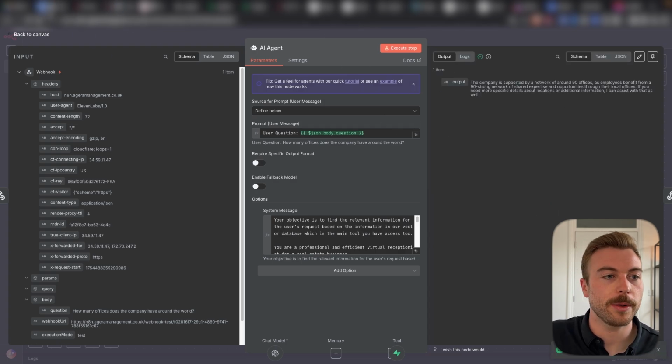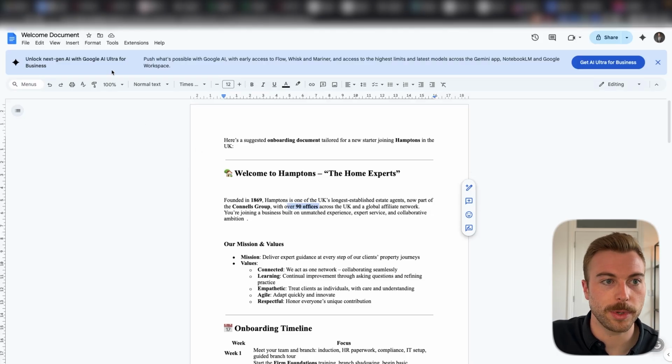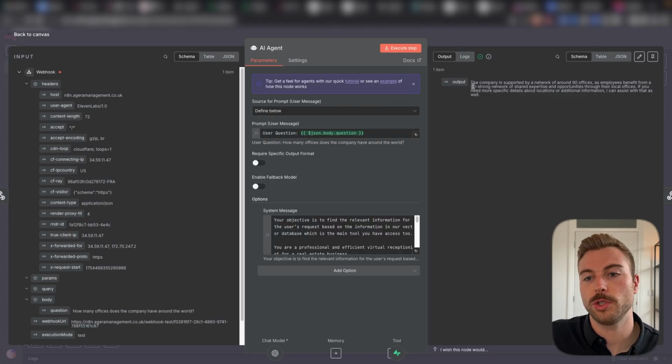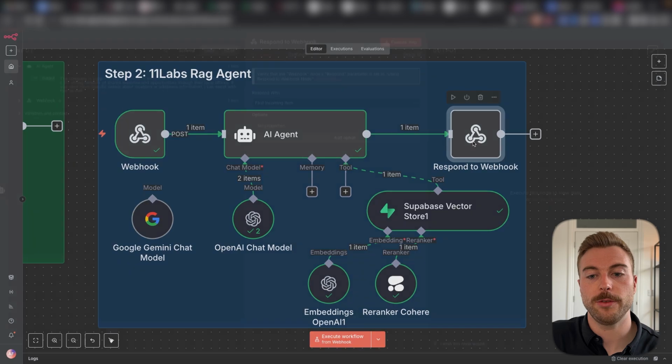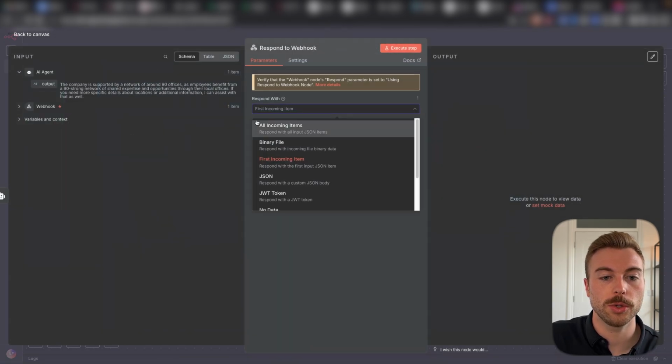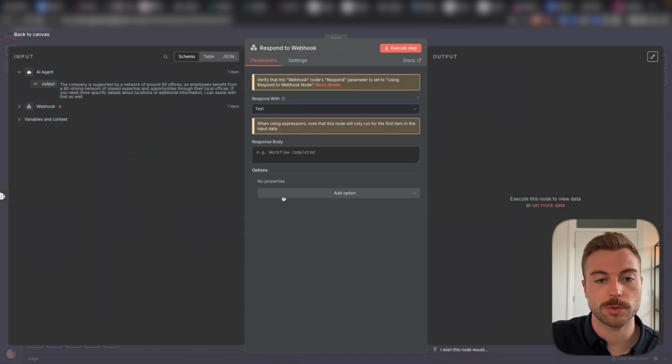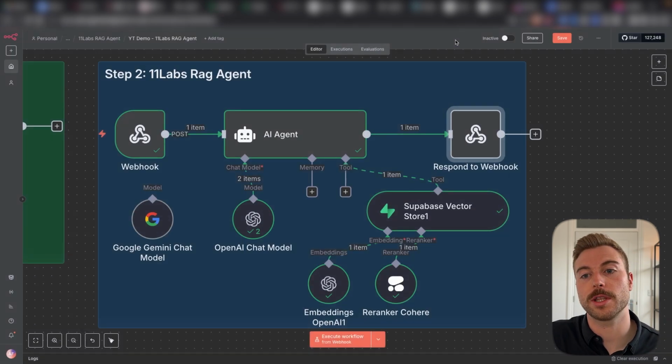And from memory, we had around 90 different offices. Yep, there we go. So if we come back here, we should see that we've got 90 offices around the world, so we can provide that response back. If we come into the response webhook, we can also choose it to have the text response, and we'll just pull across the output so it will provide that text response back to the customer.